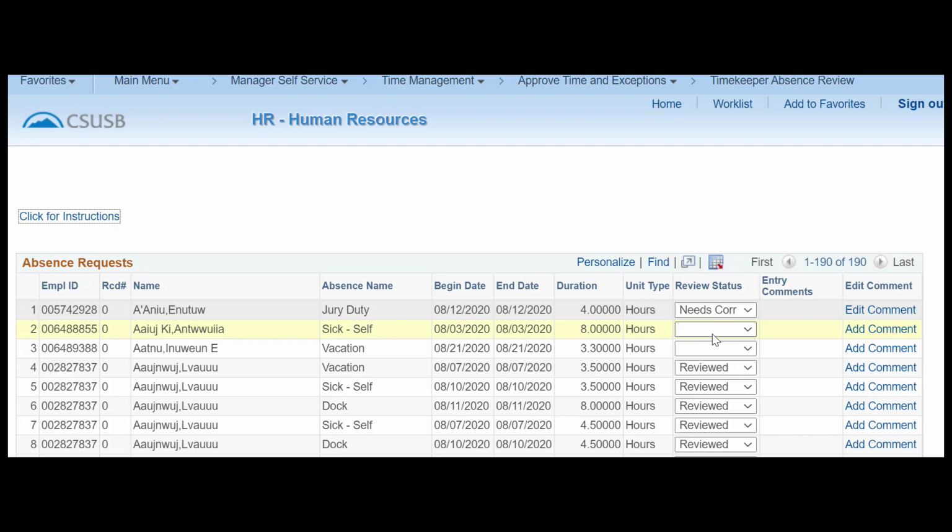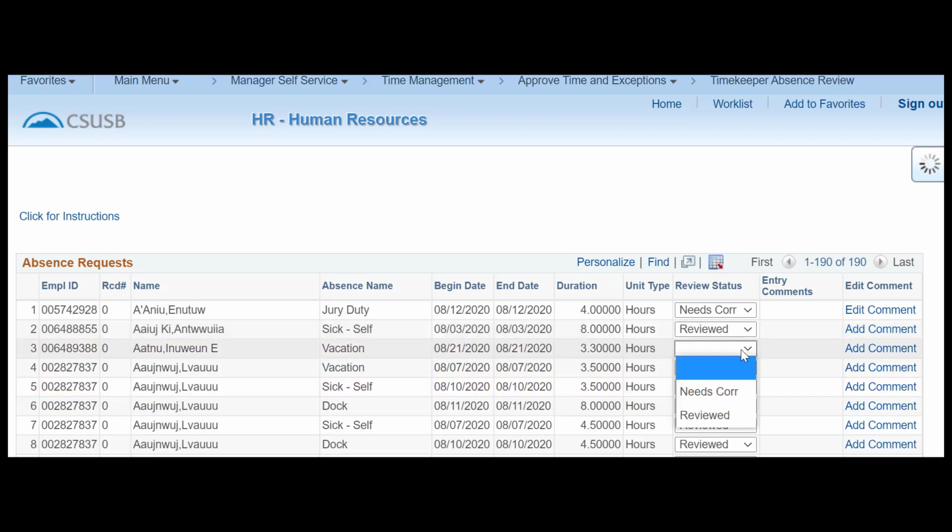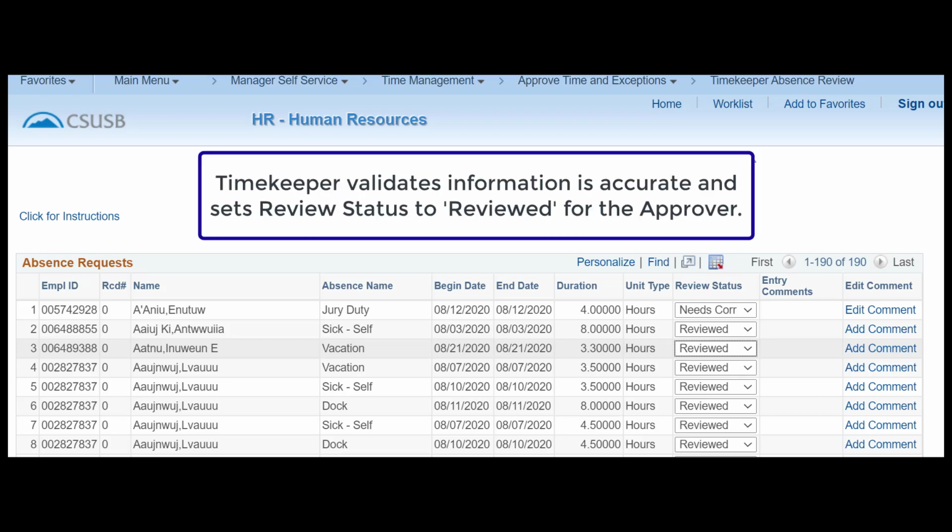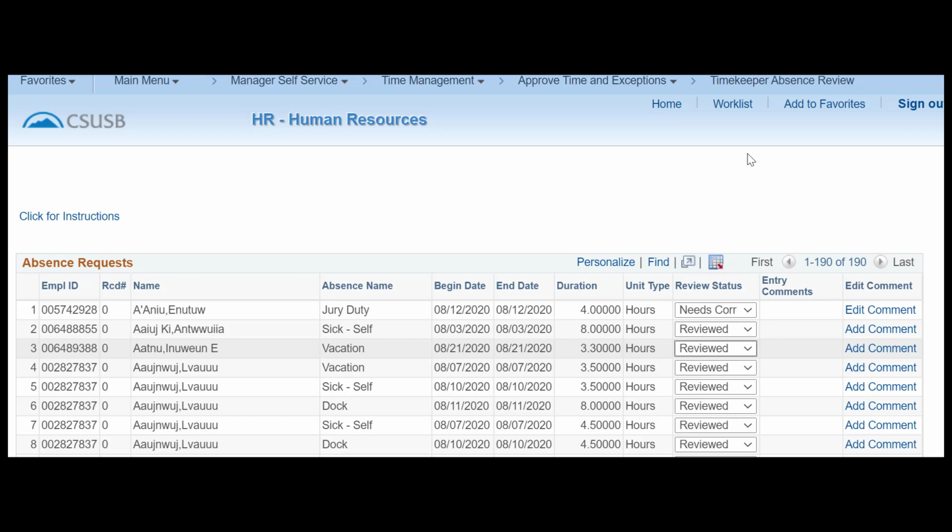Your primary focus is on these blank entries. This entry under review status is blank because it was self-reported by an employee. These are the ones that you have not reviewed. So as you go through and check them, if everything looks correct, you set it to reviewed. You will have a process within your department. There are different processes that you will follow in your department on how employees will notify you of their absences.